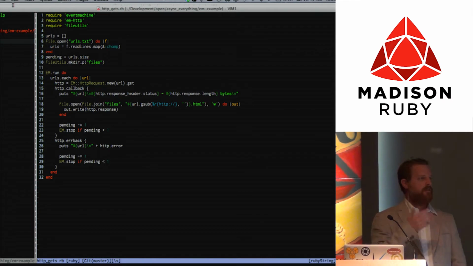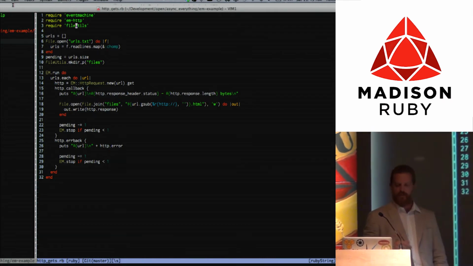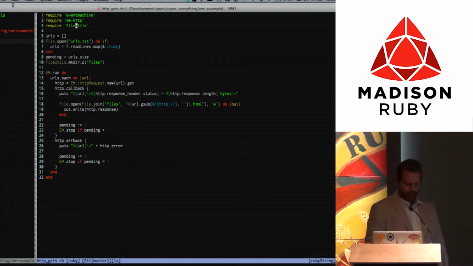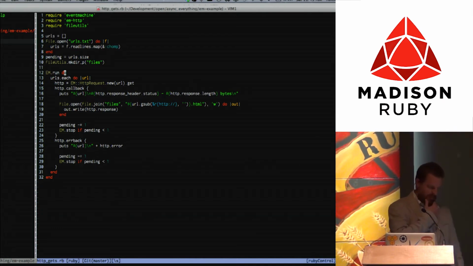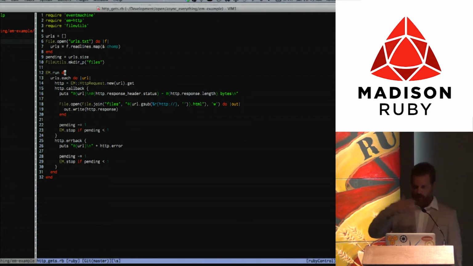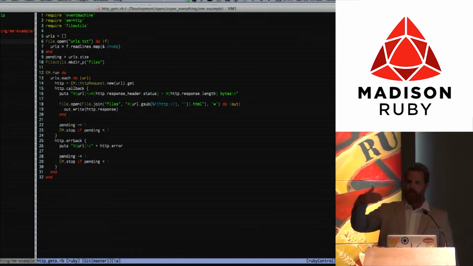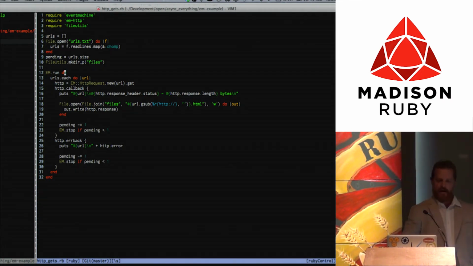I could try to do it via threads. That would work as well. But for this example, I want to use EventMachine. So I load up the URLs from a file, and then I go into the EventMachine loop. The EventMachine loop is basically sitting there and waiting for I/O behind the scenes so that your processes don't have to.